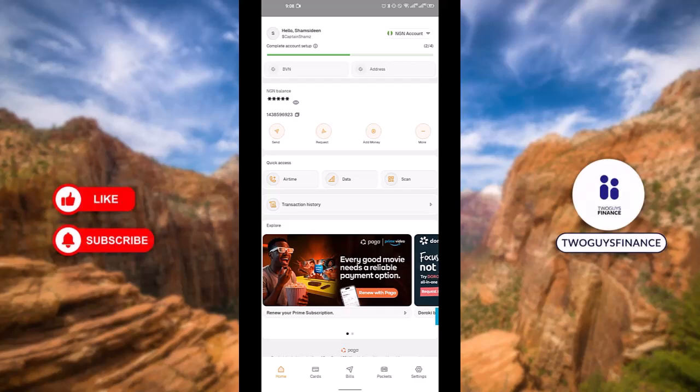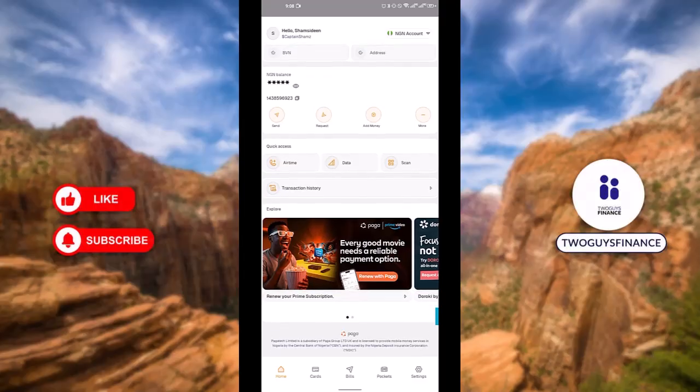Welcome to this guide on how to close or deactivate your Paga account. If you want to permanently close or deactivate your account, follow these exact steps. You might not be able to do this on your app, but just follow the steps.